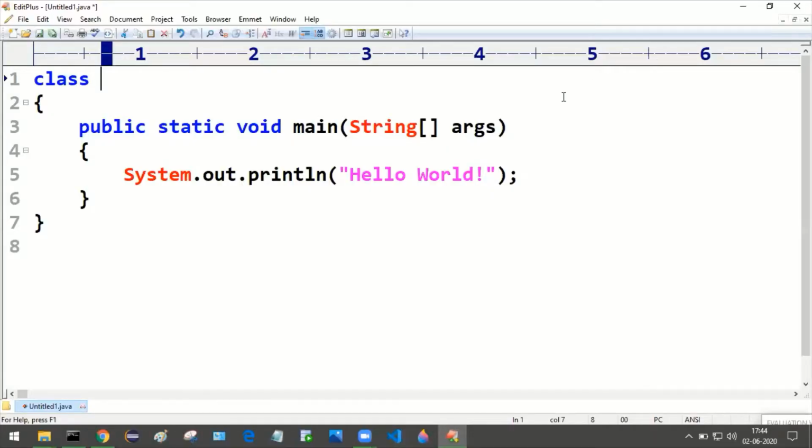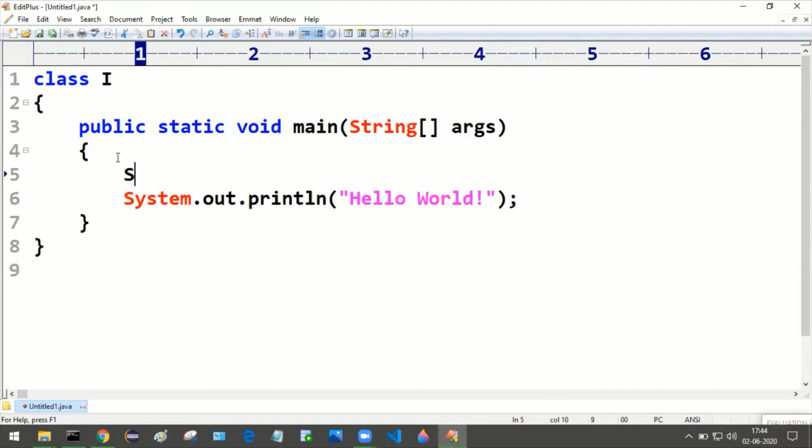In this video, we are going to learn about string data type, basics of string data type. Create a new Java file. The name of the class is I. In the main method, I'm going to declare this string data type, and the name of the variable is I, is equal to, within double quote.